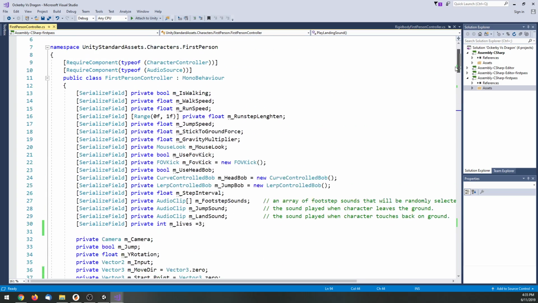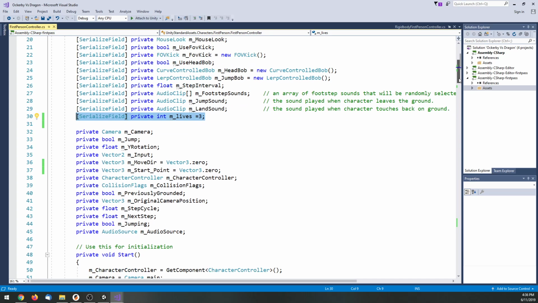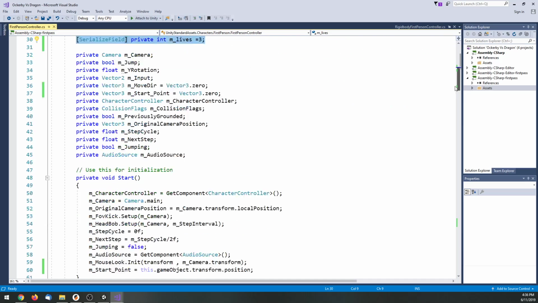So at the top of our code we have our variable, and it's serialized field, so that's why it shows up in our list on our Unity player. But we actually didn't do anything with it. We didn't decrease it when we hit water, because that was our respawn. Hit water, we drown, you lose a life.